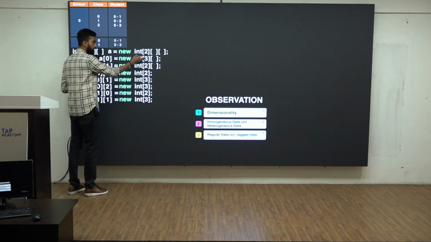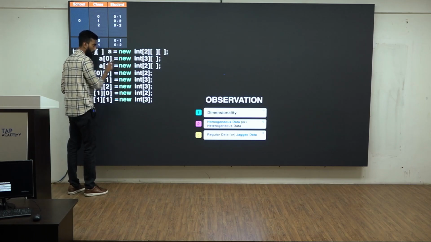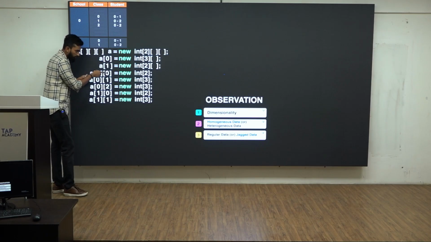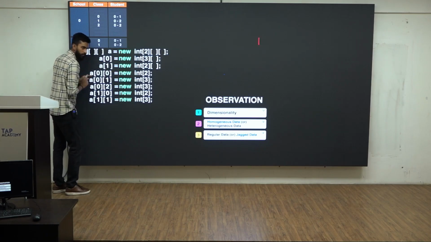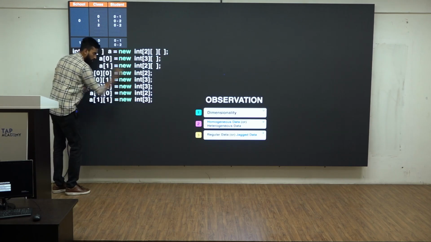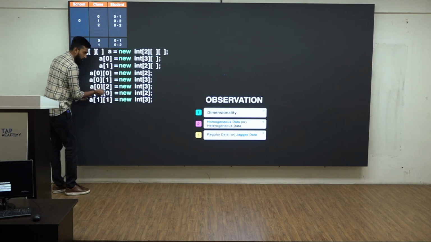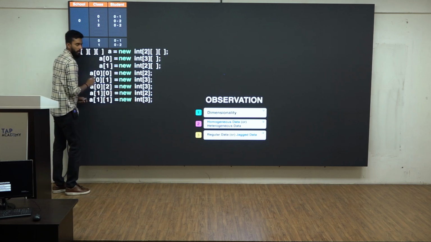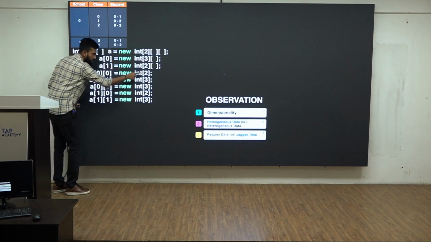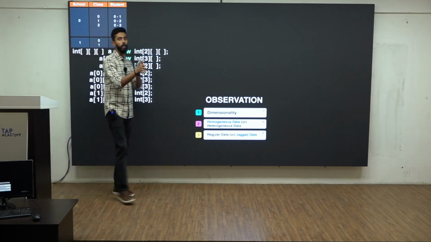First block has 3 rows, second block has 2 rows. Understood? First block, first row, 2 columns. First block, second row, 3 columns. First block, third row, 3 columns. Second block, first row, 2 columns. Second block, second row, 3 columns. Every block doesn't have equal rows. Every row doesn't have equal columns.